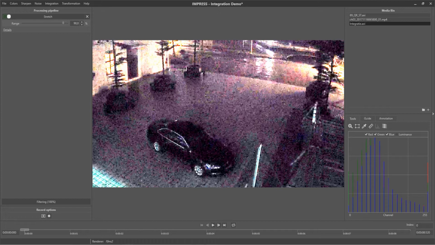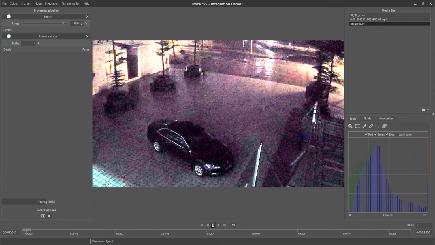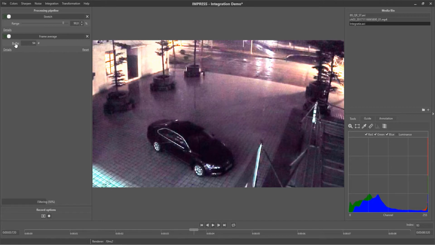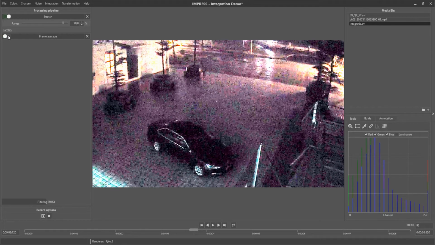So let's get started with frame averaging. Frame averaging takes multiple frames and generates one output frame with a higher signal to noise ratio in comparison to the original frames. In Impress you can simply add the filter and click play. You can see the frame averaging buffer increase its count. This is the amount of frames which are averaged to get the result. So this is the original and this is the result.